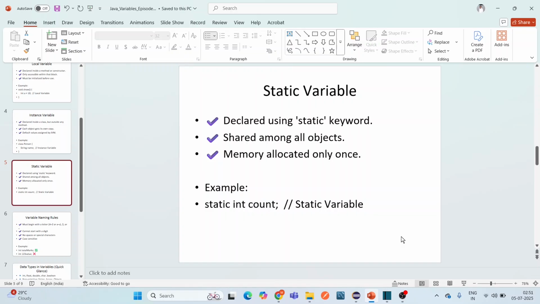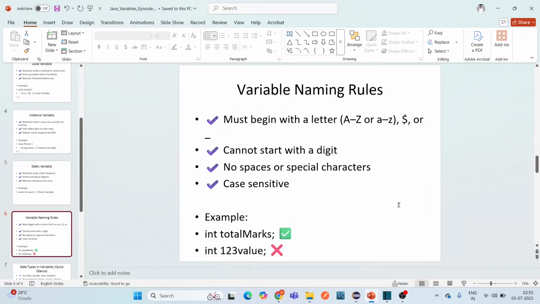Today we have learned about variables in Java. In the next video we will learn about various kinds of data types in Java.